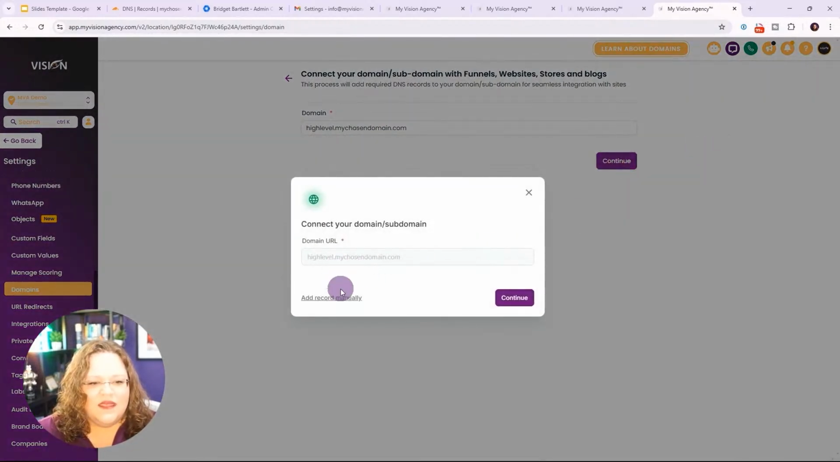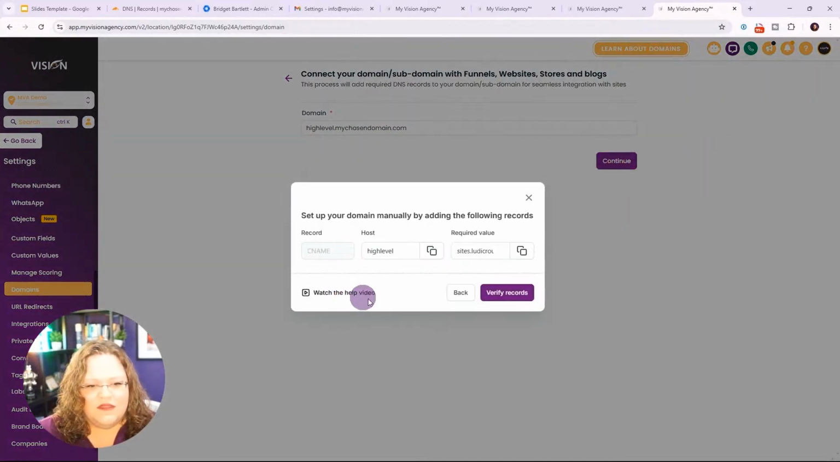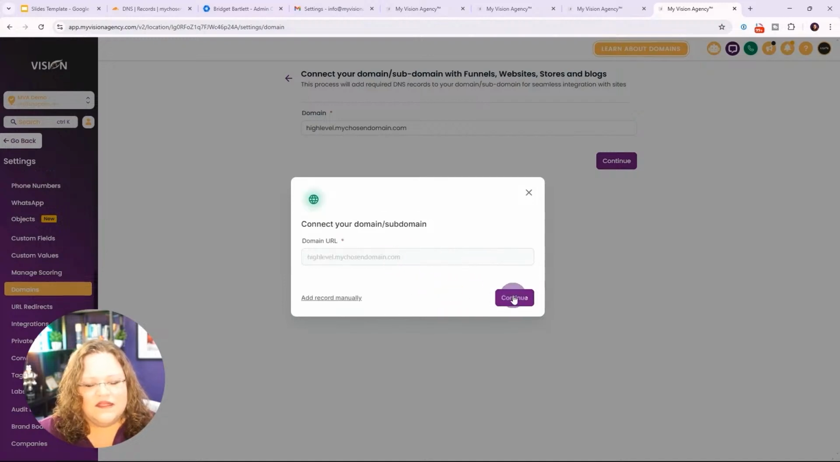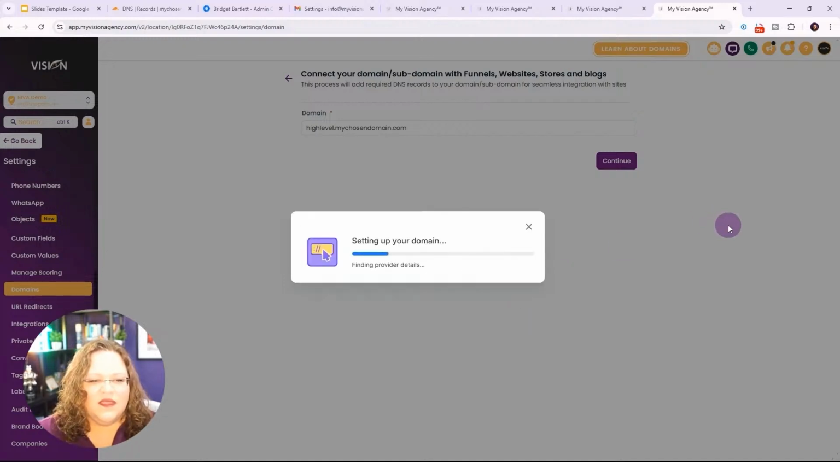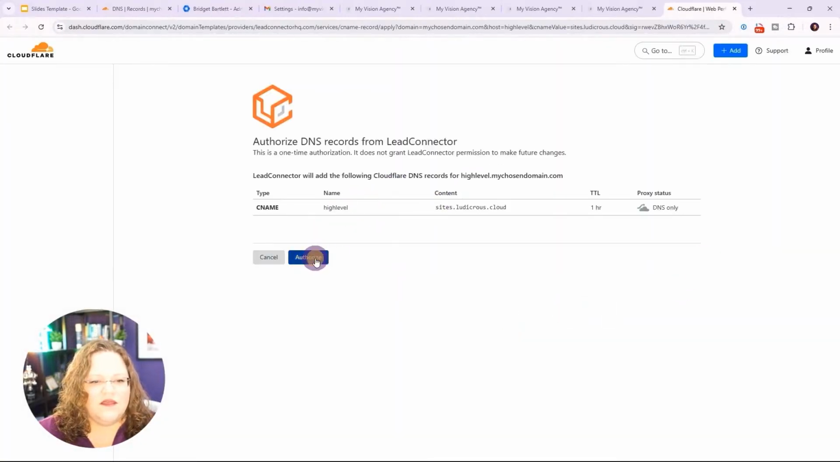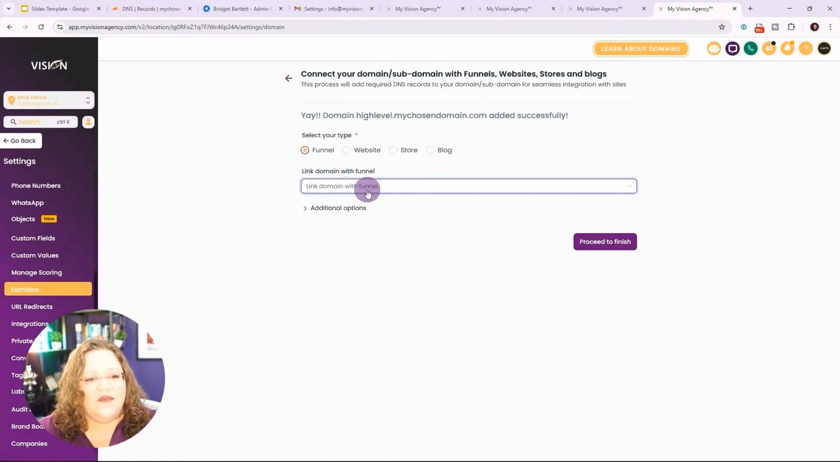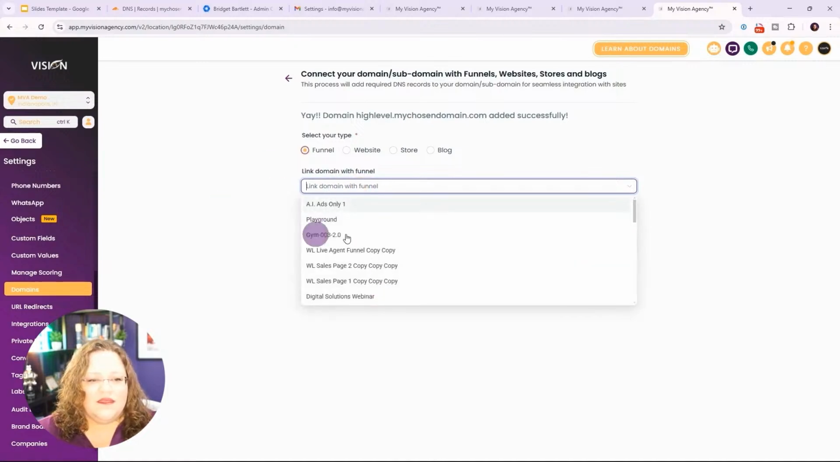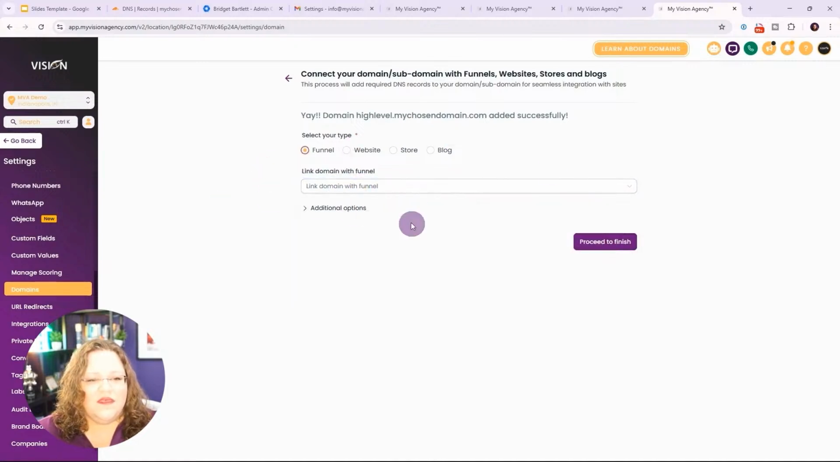And again, it's going to add those records for me. Of course, I can manually add them there, or I could just click continue, and then it will add that to Cloudflare for me. Authorize domain, and you'll see the records there. I'm going to click authorize. And now you see that same thing. We can connect any of our funnels to this domain here.